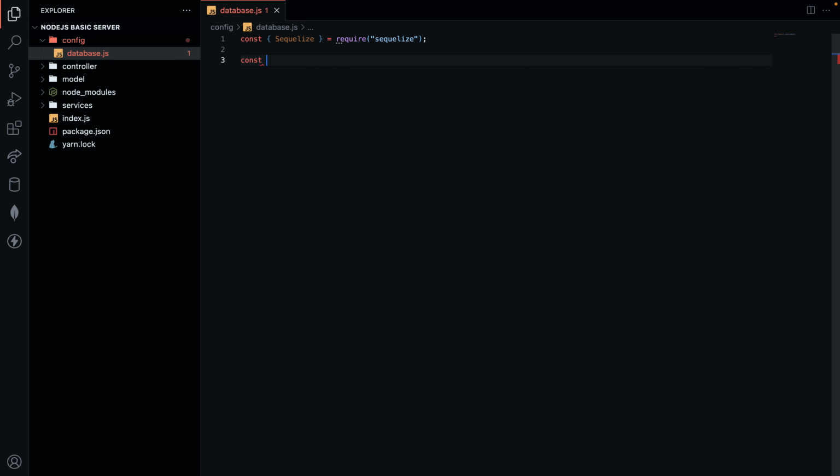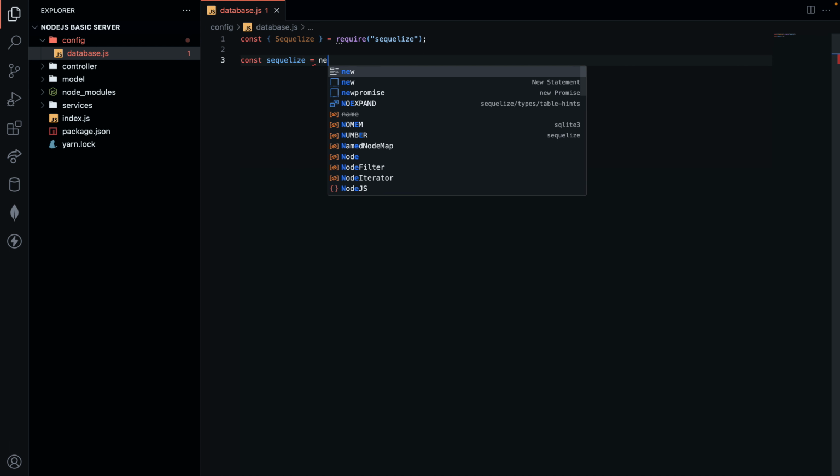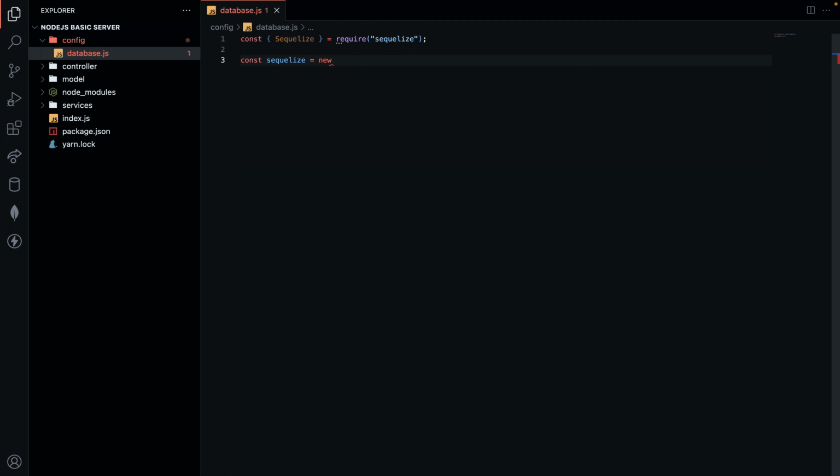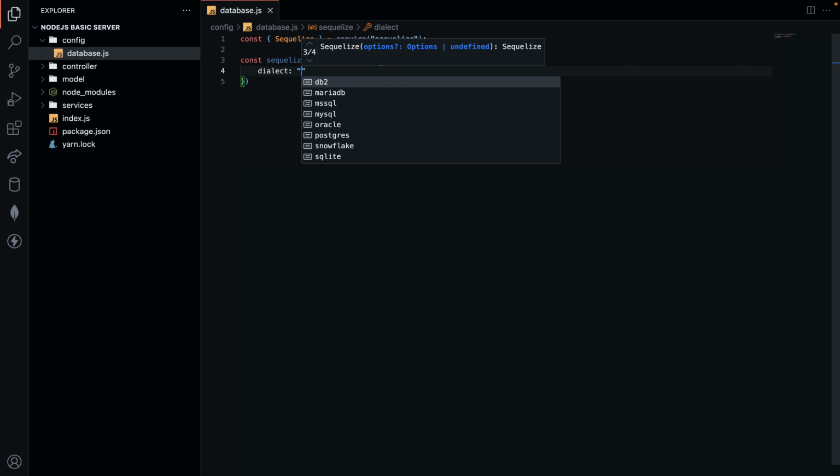We can call it Sequelize again, or any name you want to give it. This is equal to new, creating an instance of Sequelize, and within this it accepts an object where we can put in the dialect we want to work with. The dialect is the kind of database we want to work with this time around. If you're working with any IDE, you get some kind of IntelliSense. So this ORM can accept, you can see here, it works with Oracle, MySQL, Postgres, and all of that.